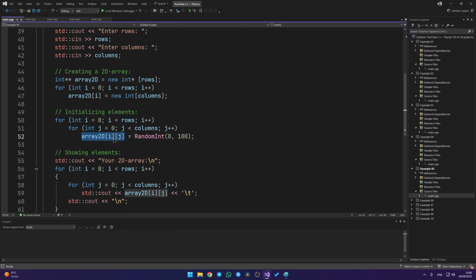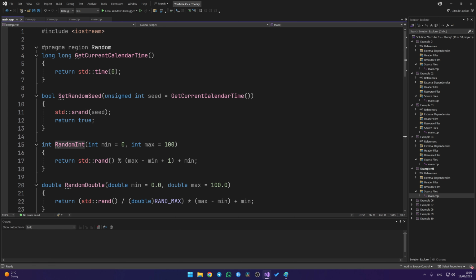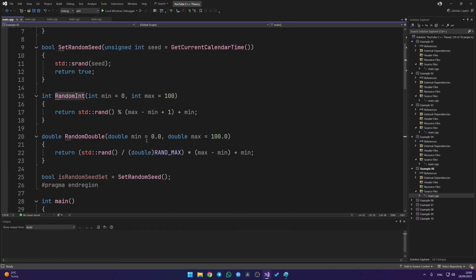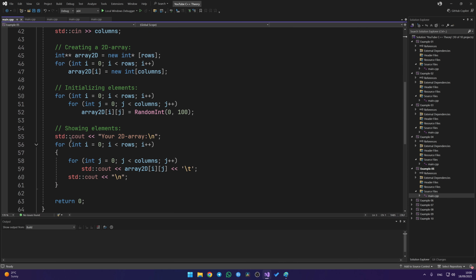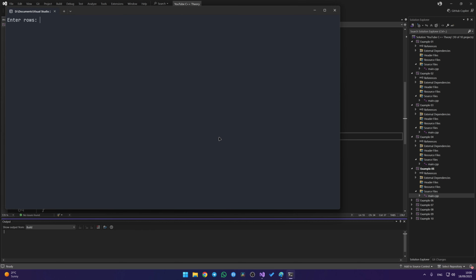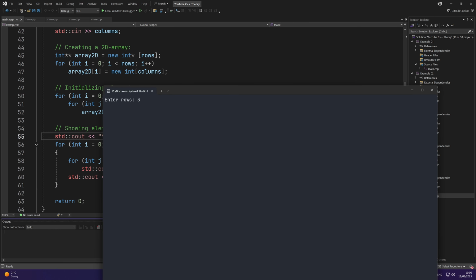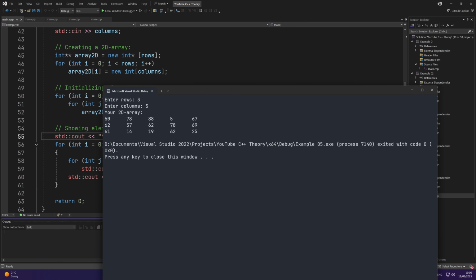After building the array, I have a block of code that fills it with random values. I'm using the same helper function I explained in earlier lessons, so I won't go over it again here. Finally, I print all the elements to the screen. Let's run the program twice and see how the size changes when we input different numbers.